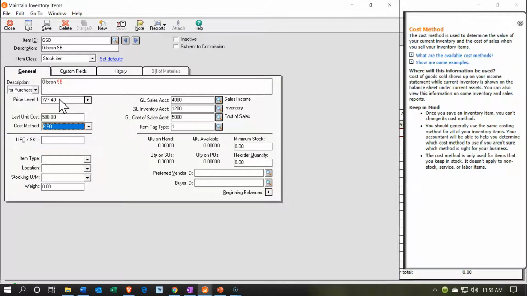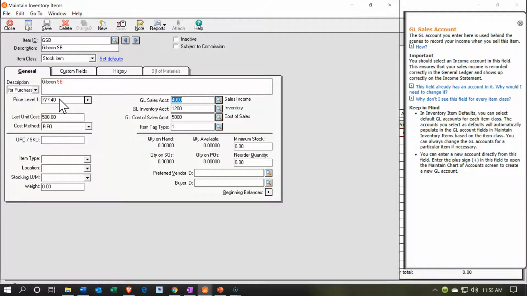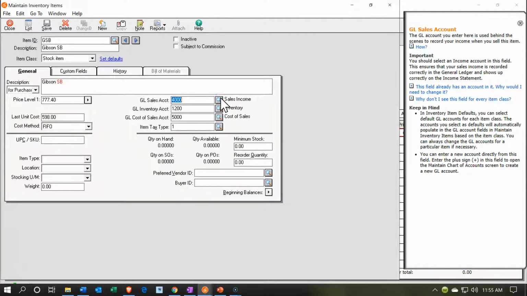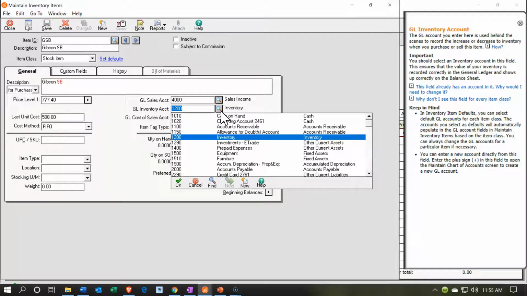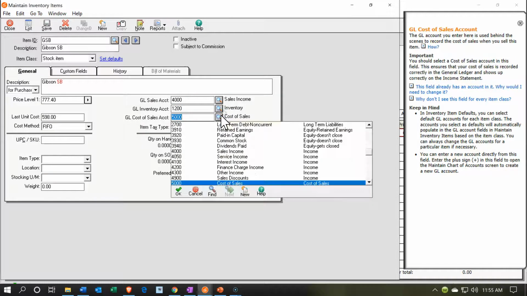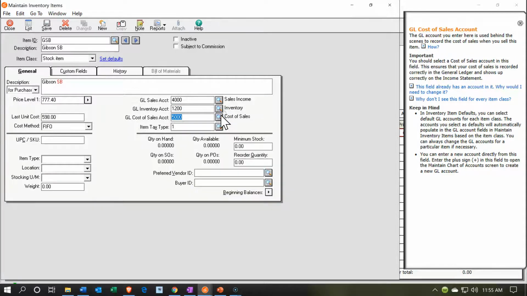It's going to be the FIFO method, the cost flow assumption, like all of our inventories have been. And then we're going to say that the sales tax is going to be $4,000 for the income account. That's correct. When we sell it, in that case, it's going to be taking the $4,000, which will be the sales account. Then inventory is going to be increasing when we buy it, not now, but when we enter the bill, it will be increasing the inventory account for it. And then we're going to say that the cost of goods sold, so when we sell this type of item using an invoice or sales receipt, it's going to be going to the cost of goods sold account.